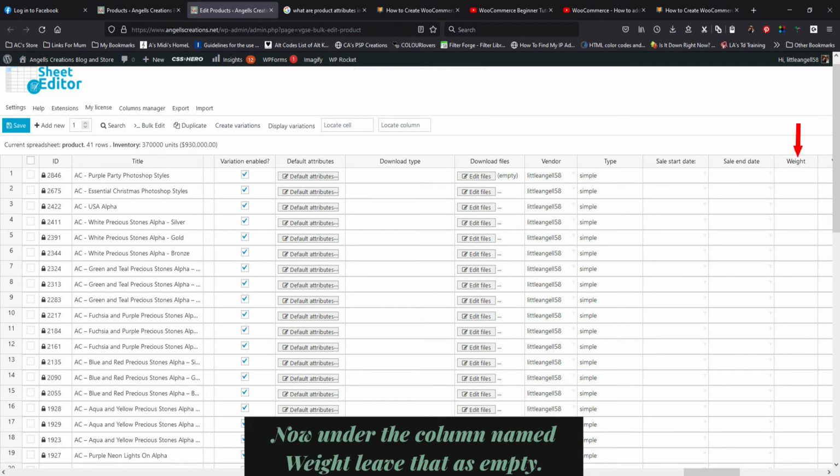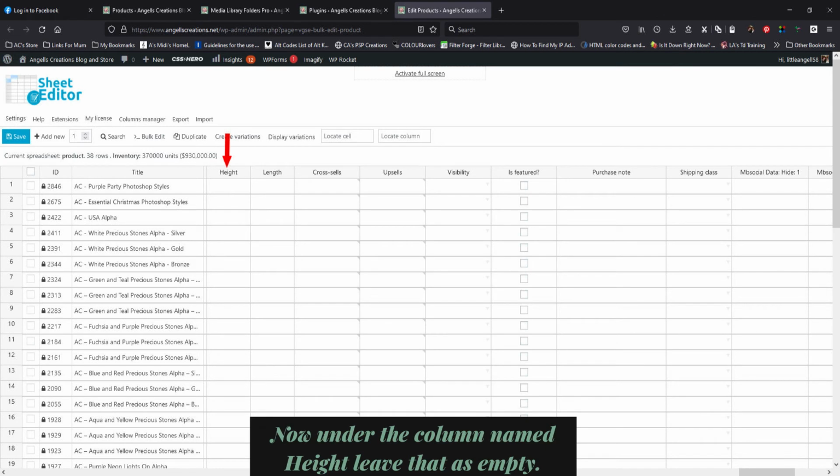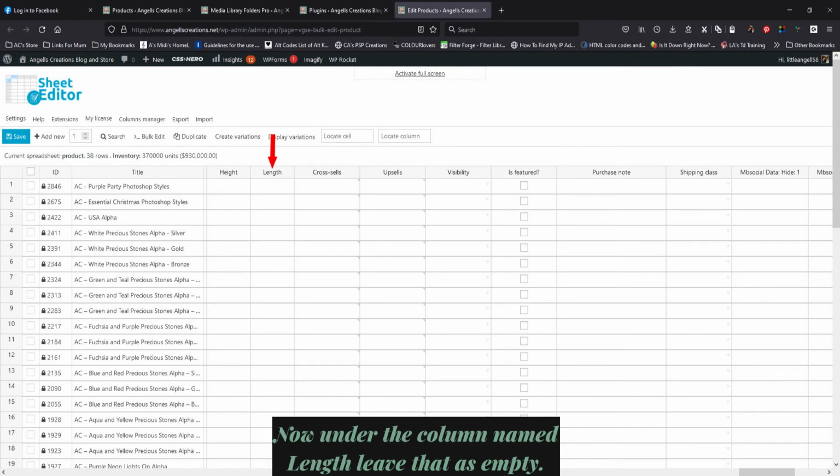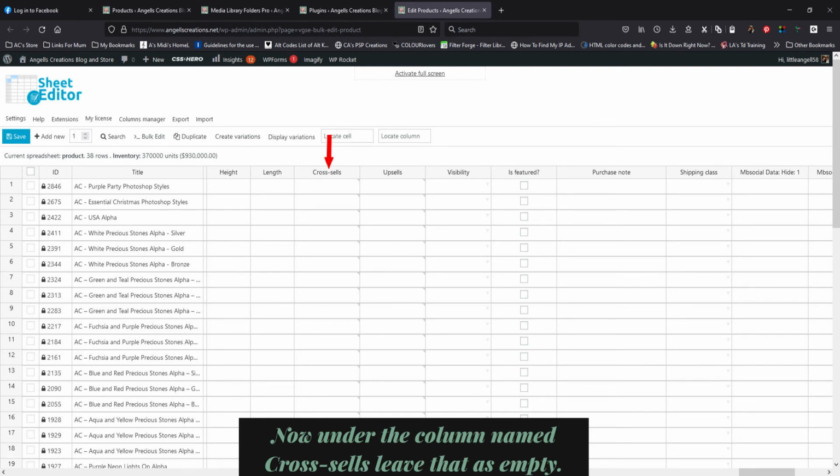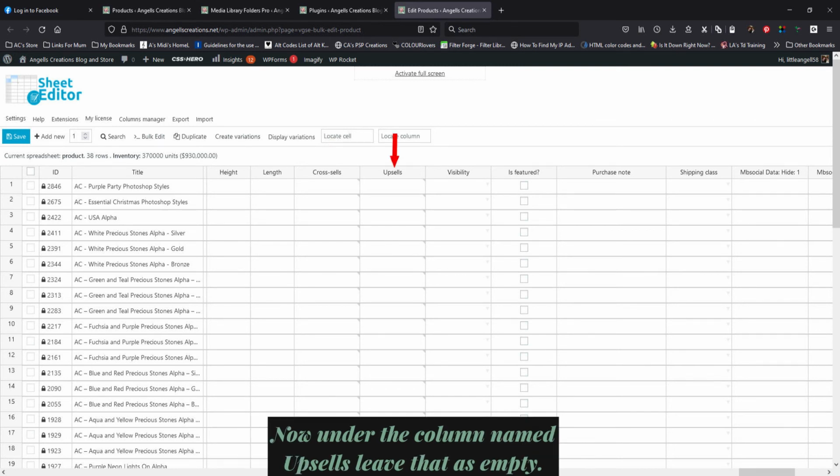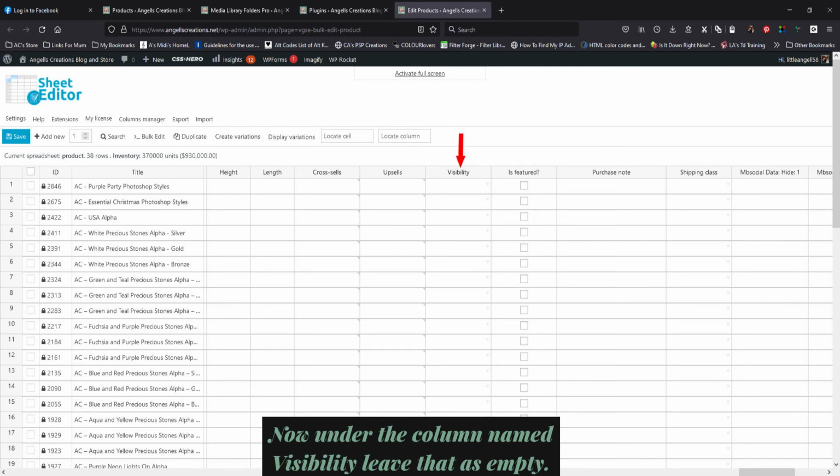Now under the column named Weight, leave that empty. Now under the column named Height, leave that empty. Now under the column named Length, leave that empty. Now under the column named Cross Sells, leave that empty. Now under the column named Upsells, leave that empty. Now under the column named Visibility, leave that empty.